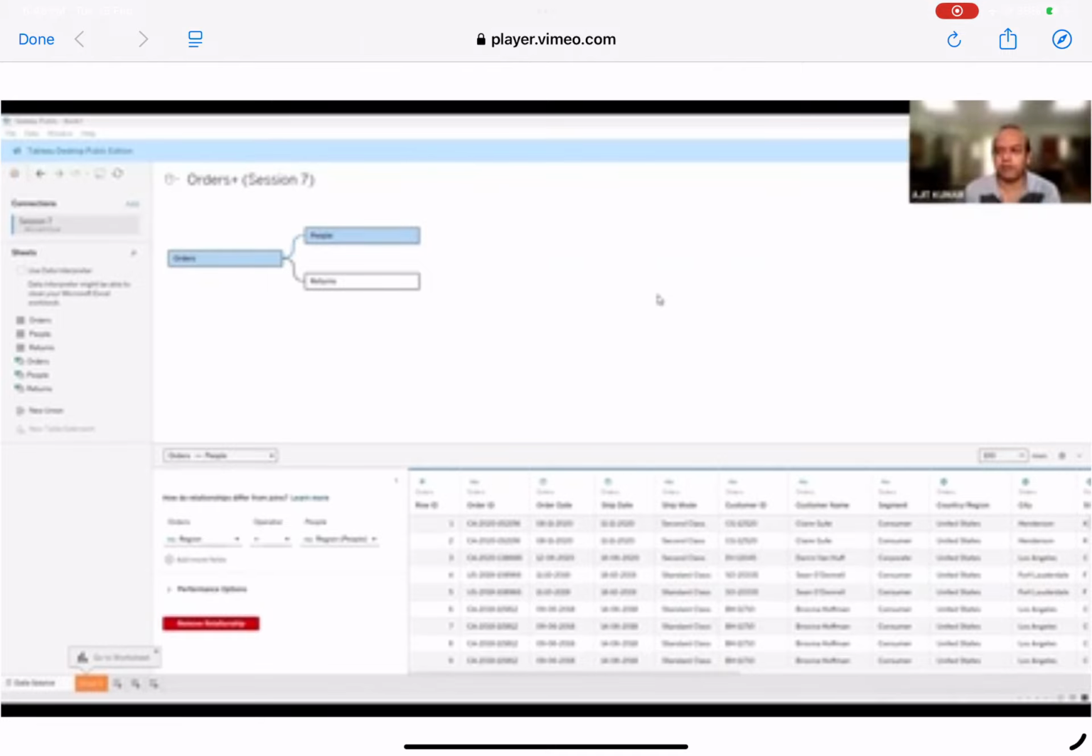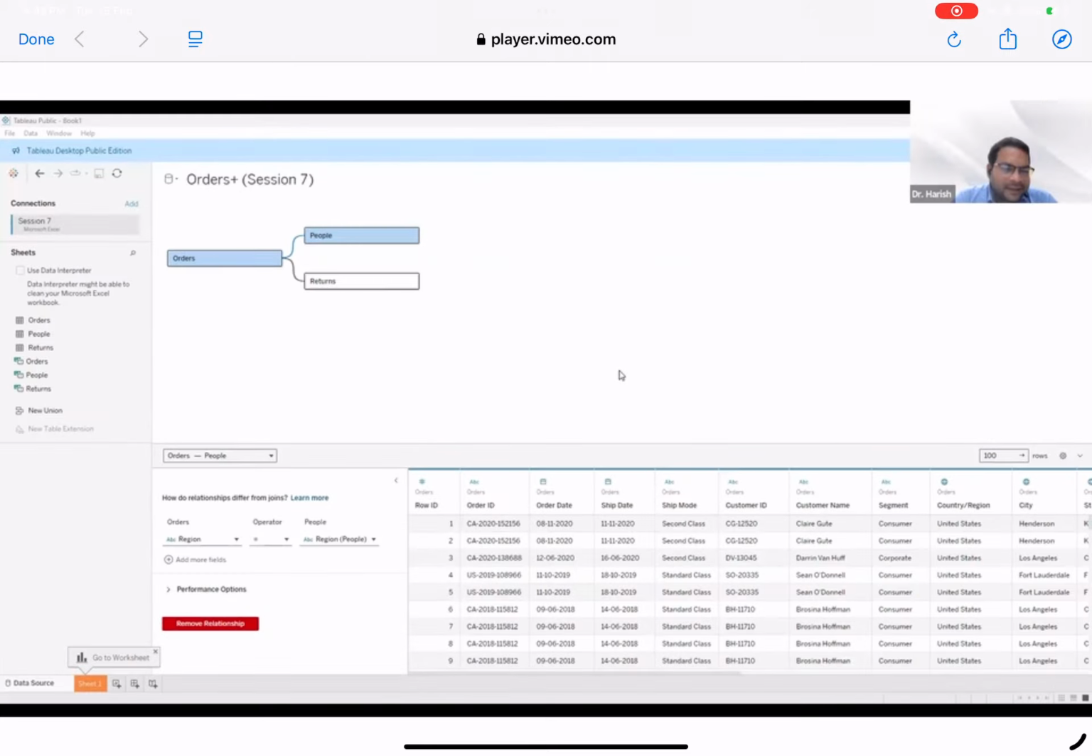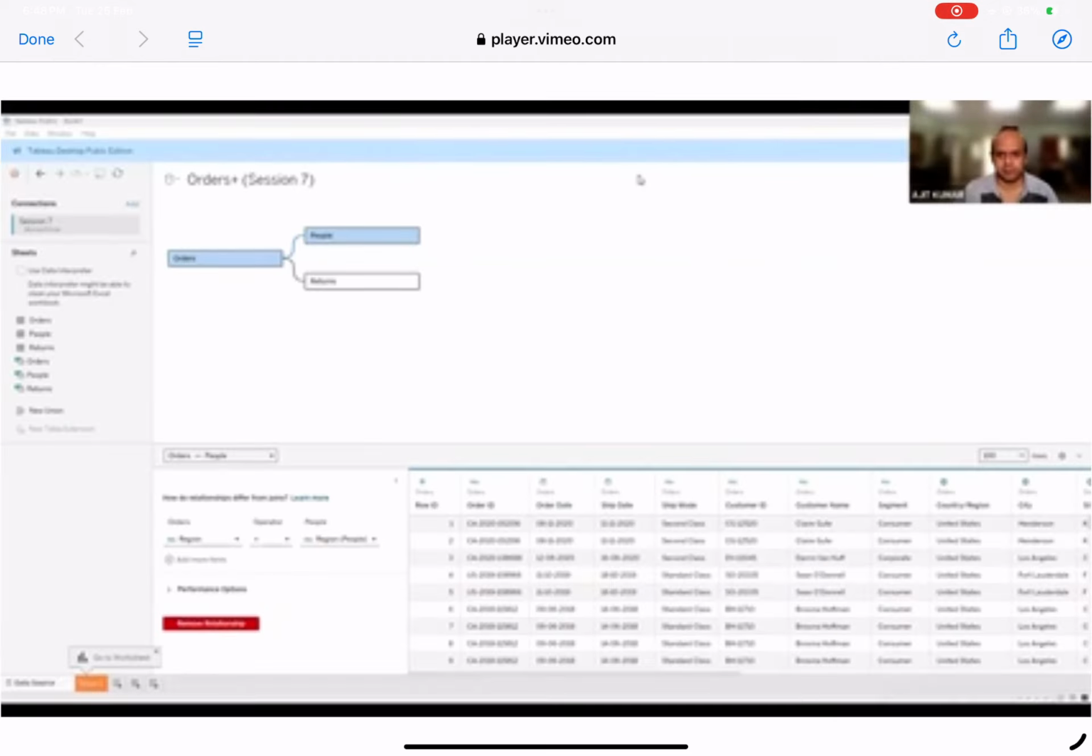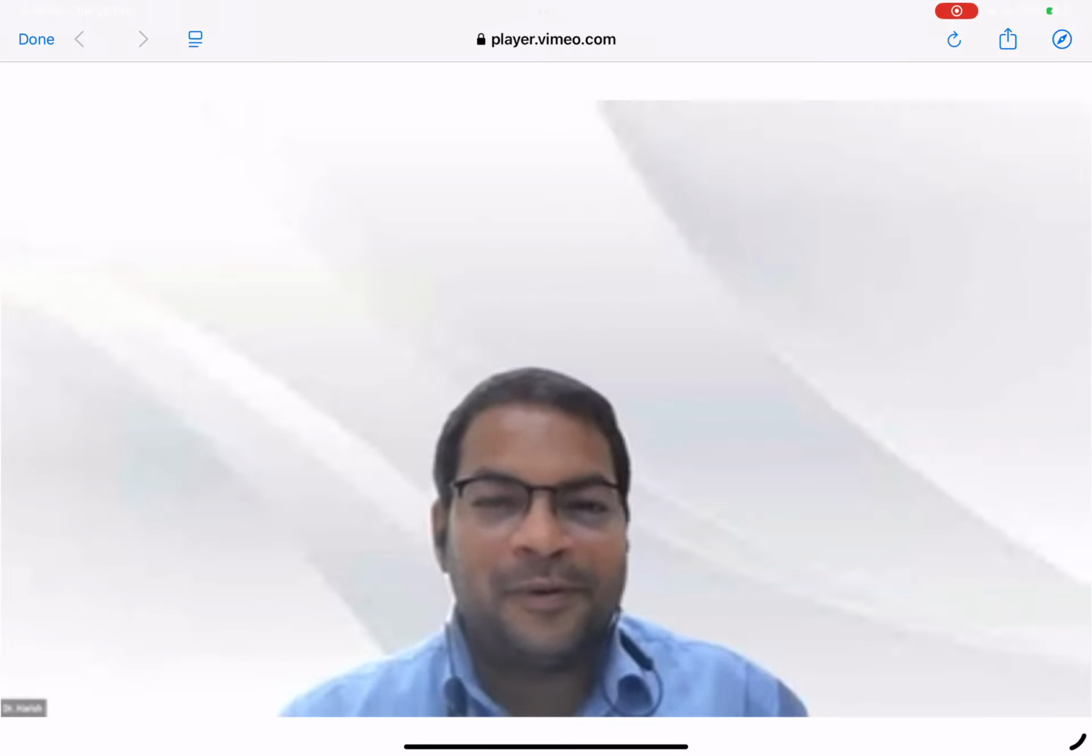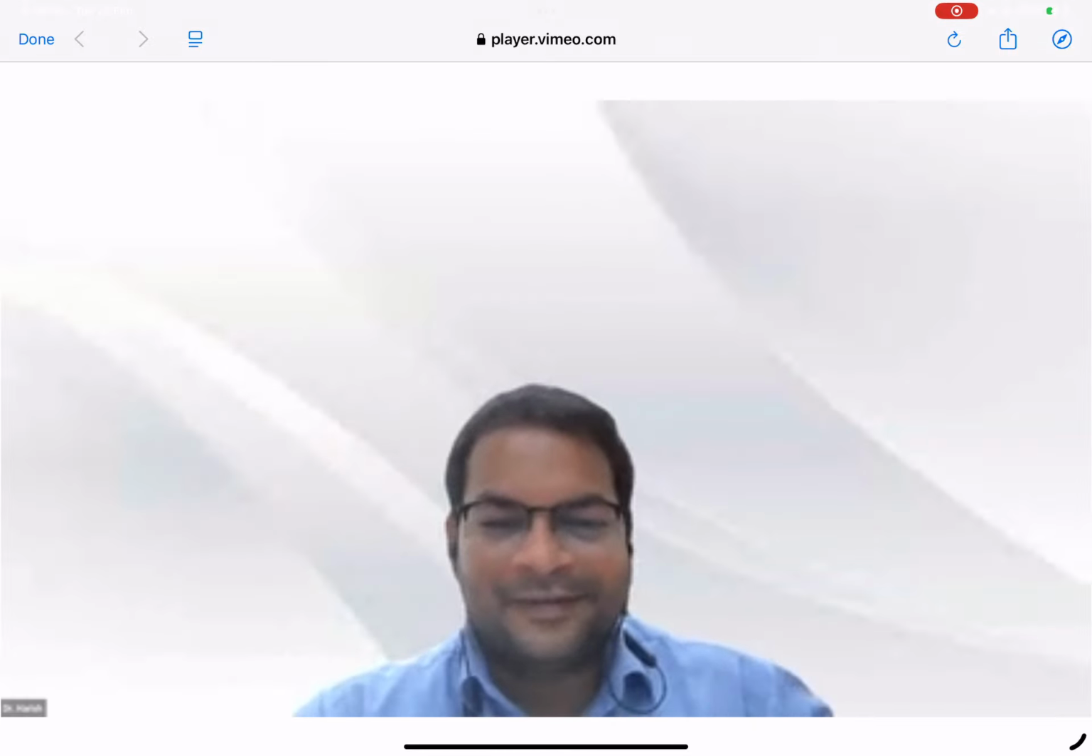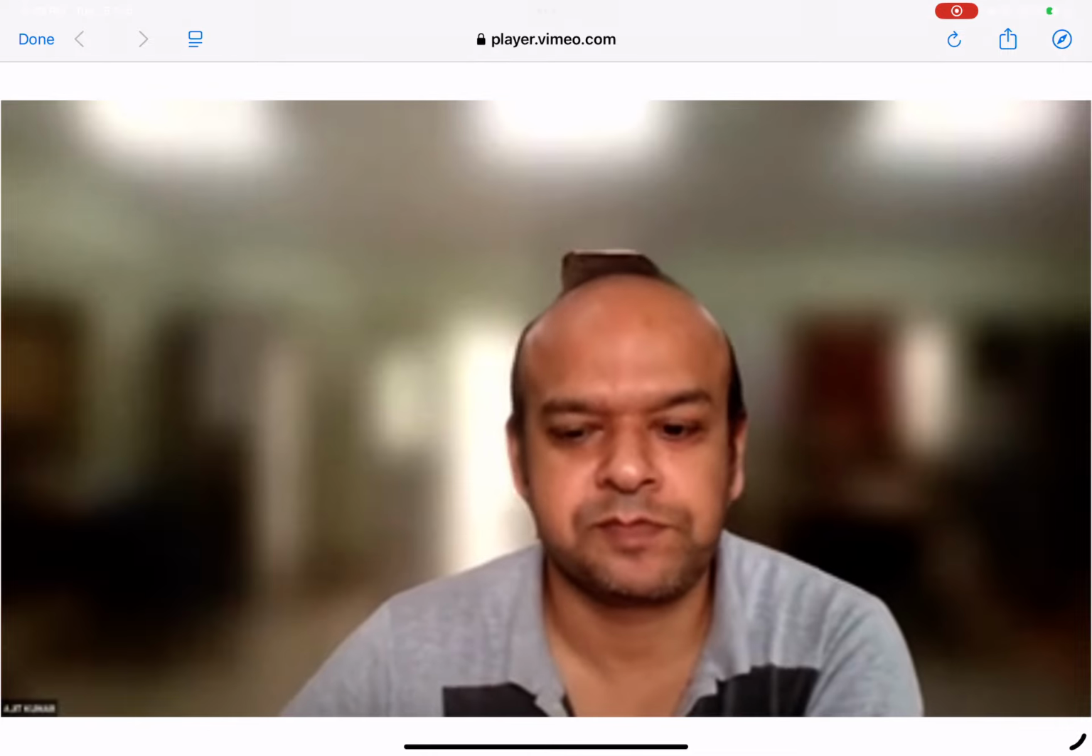Let me see. Something by default, it is choosing either live or extract, so I'm not sure which one it's choosing. No, it is not live at all. It is extract only, because it is a free version, the public edition, and it is not connected to the server. Tableau Server is a paid version anyhow, so it is not live at all. I thought you were not able to get the connection to this relational table. Okay, that's the option.